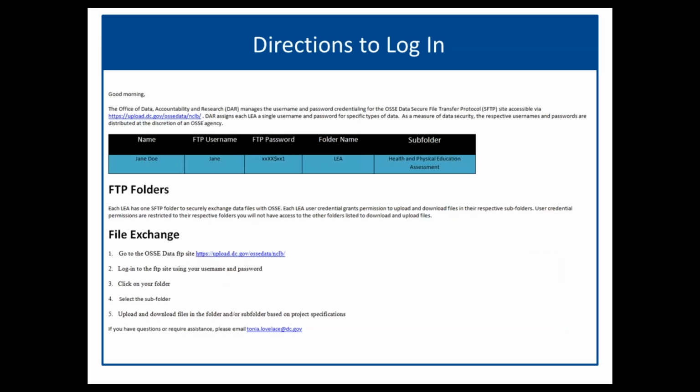Now, once the Health Assessment Coordinator has been granted access, they will be receiving an email that looks just like this. So they'll have their name, the username, a password. This password cannot be changed, so this is the password that you will continue to use. It will tell you your LEA's name, the folder name, and then it will tell you that you have been granted access to the subfolder titled Health and Physical Education Assessment. You do have the website on where to go to access the site, and if you have any questions, there is an email that you can contact.